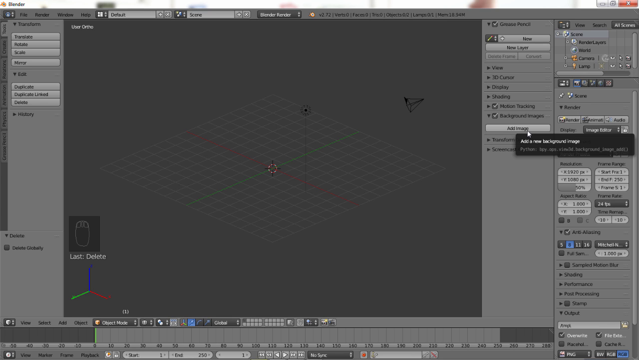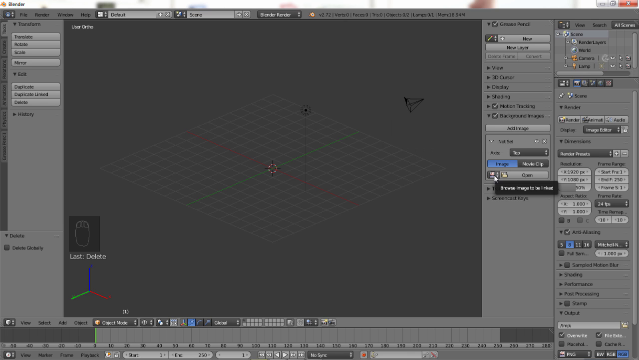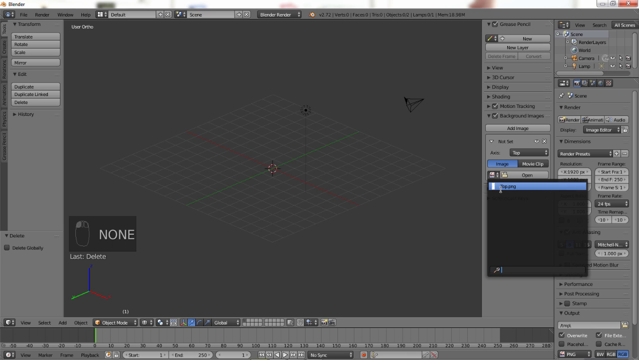So let's add the top view again, since that will be the one that we will be working with most. Press add image and you will see all these options. The first thing to do is choose your axis. Since we're working in top view first, click on the drop down list, select top view, and if you click on browse image to be linked, this button right here, you can choose one that you've already imported, but if we haven't done that already, this will be empty.